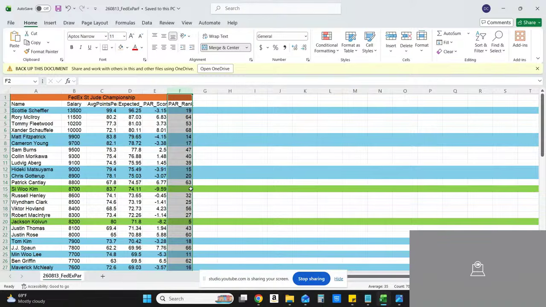As you can see, for the green-rated golfers, we produce a PAR score. The lower the PAR score, the better, just like golf. This is a golf event. So a PAR score of -3 would be better than a score of 6.83. As you can see, Scotty's PAR score was -3. Rory's was 6.8.